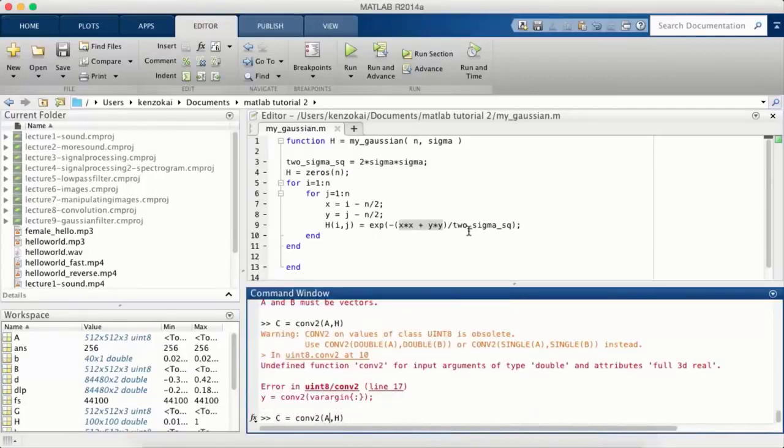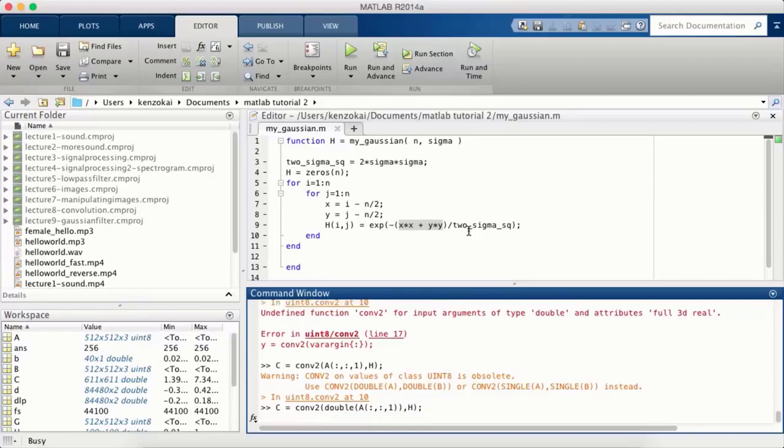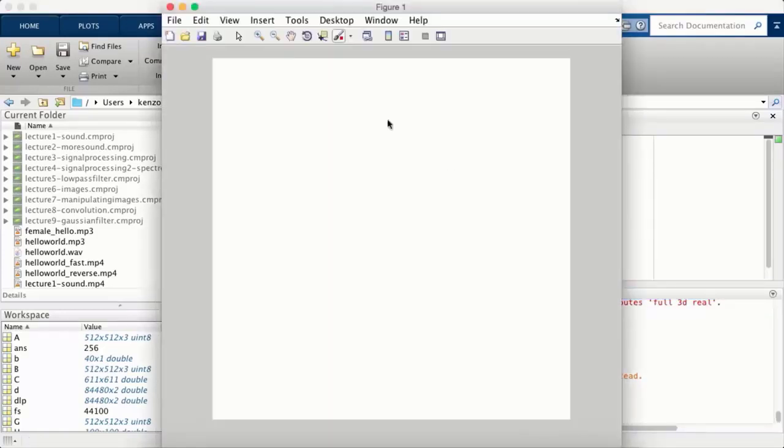So what we want to do is let's just take the red channel. It doesn't matter which one, because remember when we were looking at the red, green, and blue channels, we pretty much saw the same image for every channel. Okay, so we still get another warning, and that's that A is still in values of uint8. So let's change that to double. Okay, so now let's imshow C, see what we get.